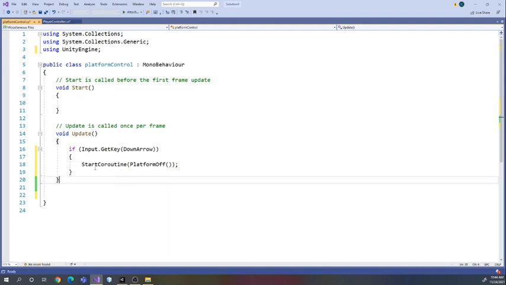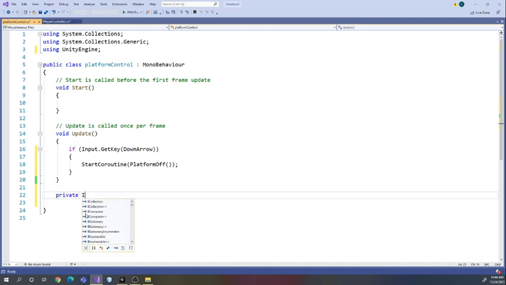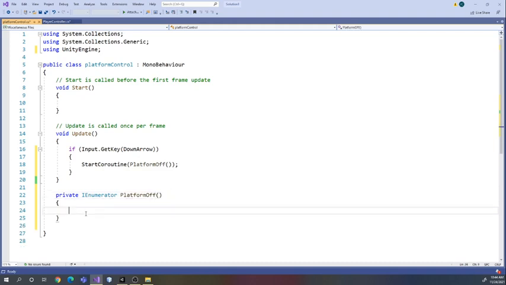And that's it. So if we hit the down arrow, we're going to start a coroutine called PlatformOff, and then out of the Update function, we're going to create another method called private IEnumerator PlatformOff. And in this coroutine, what we're really doing is we're turning the tilemap collider off. So we're going to GetComponent.